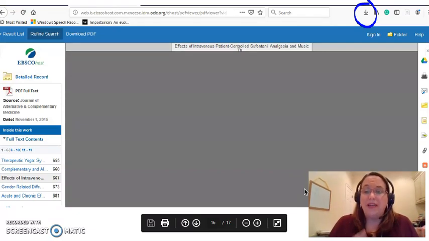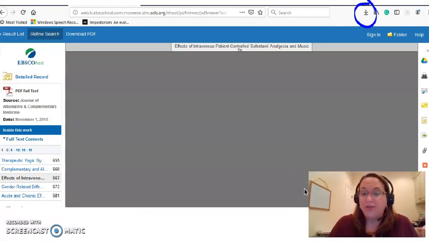Also, when you click on PDF full text, depending on your browser and how you have it set up, sometimes it'll just open up and it'll go to your downloads spot up here. So you'll have to click that to open it up. So you know your computer. Sometimes students freak out and they can't find the article or they can't figure out how to download it. So check your download spot.